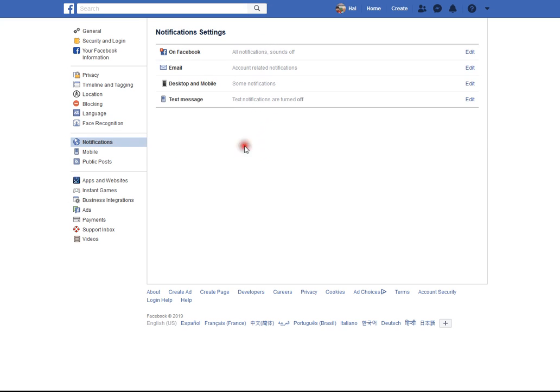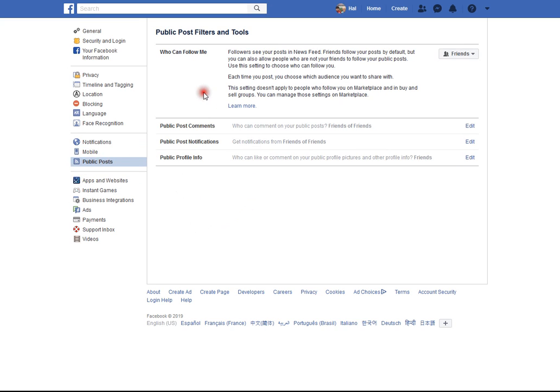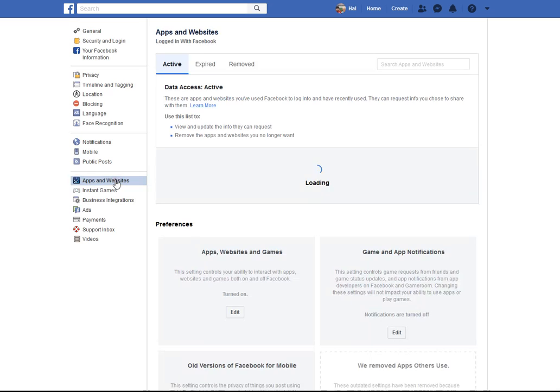Notifications. I have all my notifications from Facebook, the sounds, turned off. It's just annoying to hear a ding dong or a dip dip every time somebody sends me a notification. Email I have set to account related notifications only. In other words, if I get an email from Facebook and it has to do with something going on with my account, I want to know that. Again, go over all of this and set it up as you like. Mobile, I have my mobile phone number there. Public posts, who can follow me? Lots and lots of stuff you can do in here.